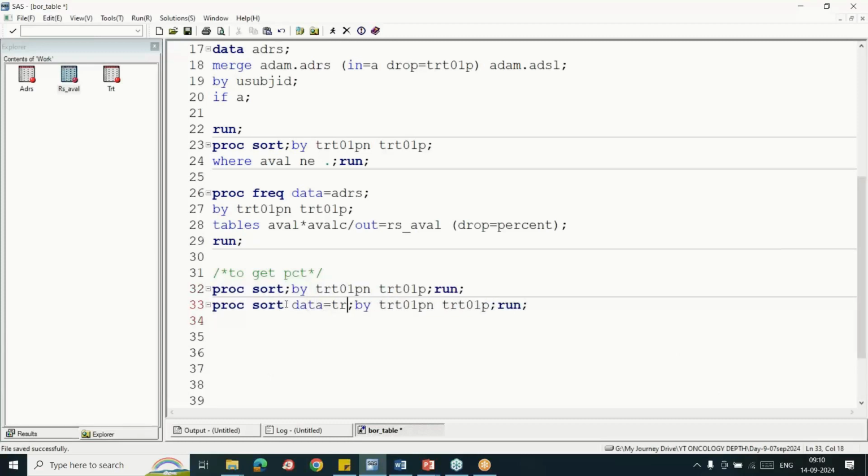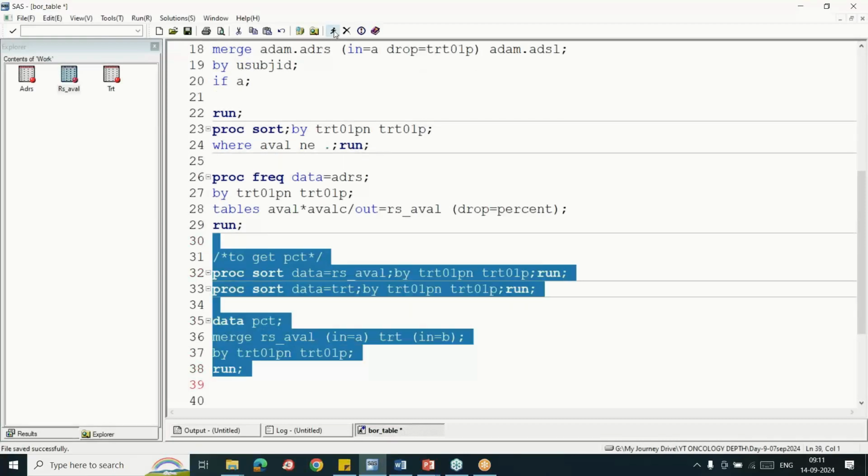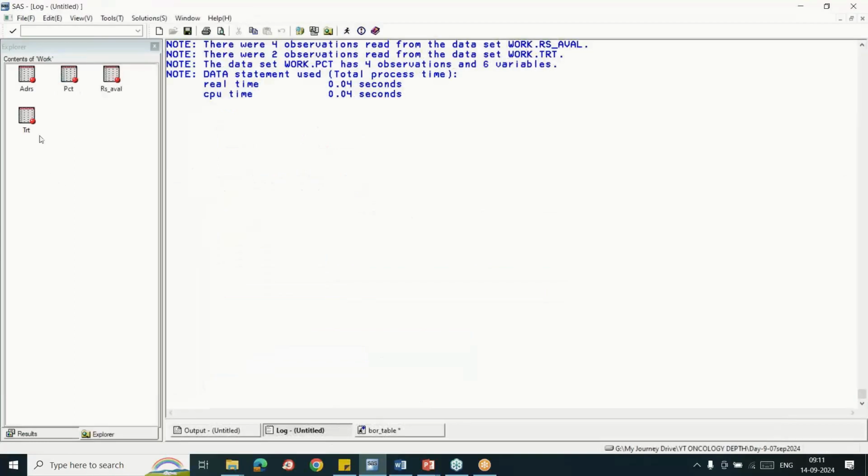So data equal to TRT, data equal to RS underscore AVAL. Then I am merging both datasets. I am giving the dataset name as PCT, and RS underscore AVAL and TRT, by treatment, so that you will get the information side by side.